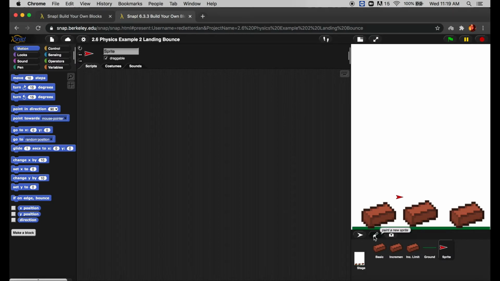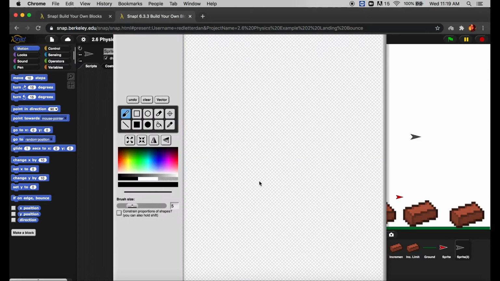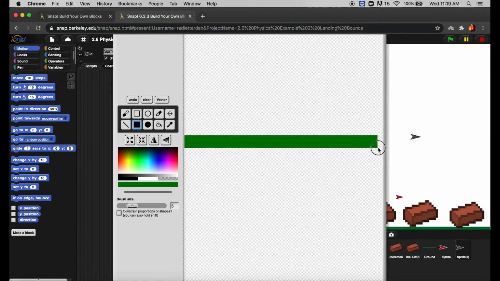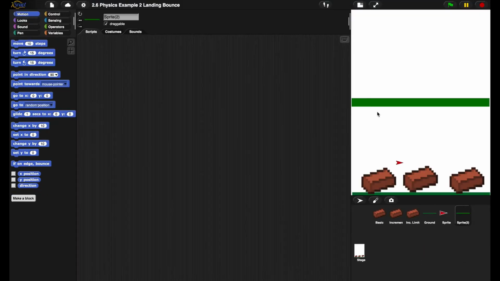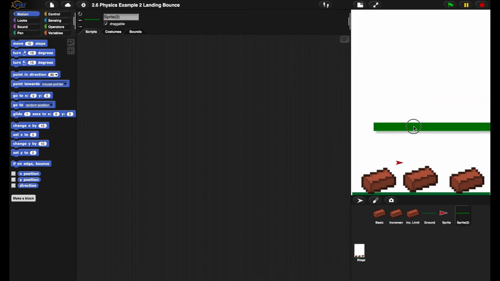So to create a new sprite and paint it to look like something different than our little arrow, instead of clicking on this arrow right here, click on the paintbrush. And to make a quick green rectangle for your ground, just click on a green color, and then click on the filled rectangle shape, and draw a rectangle that goes almost all the way across your screen like that. And then I'll hit OK, and now I've got my new ground.